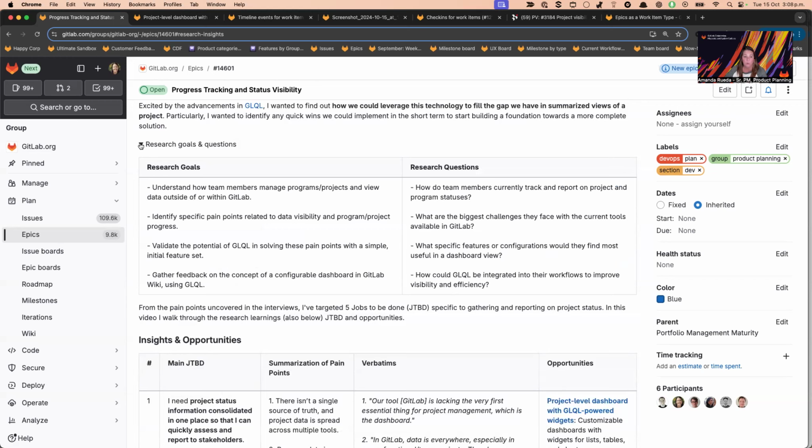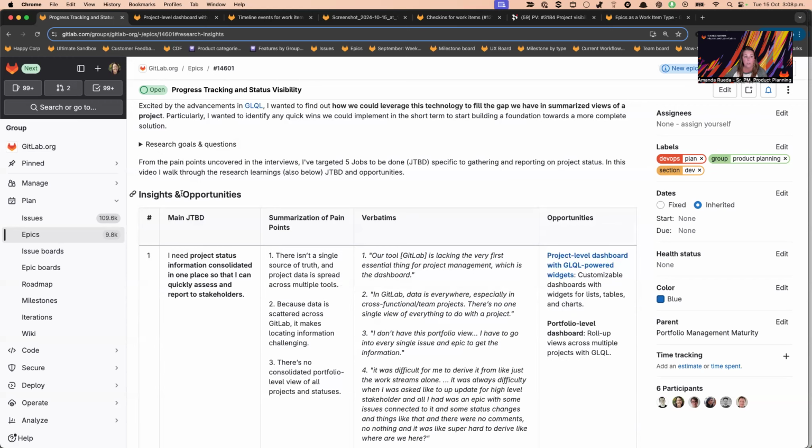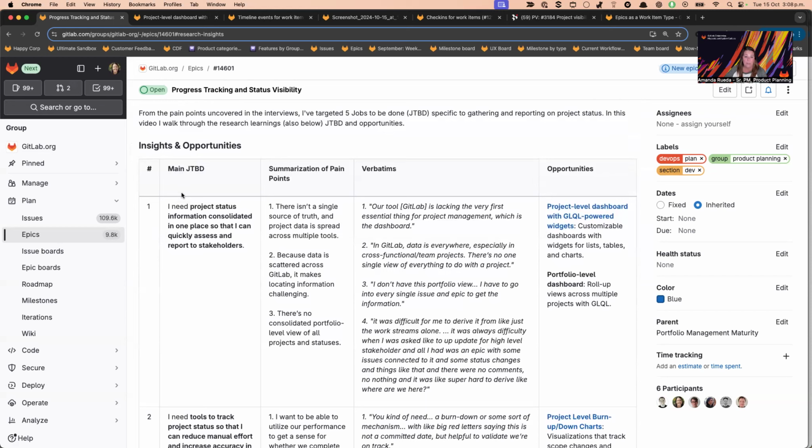Here you can see the research goals and questions that I had in mind during the research. And from the learnings, I summarized all of the pain points that were identified, and I tried to group them with similarity. And in doing so, I was able to identify main jobs to be done related to this specific kind of understanding status, visibility, understanding status and having visibility into that. So here I have the main job to be done, summarization of the pain points that I learned, verbatim quotes from the interviewees, and then some proposed opportunities that we can explore to improve the jobs to be done.